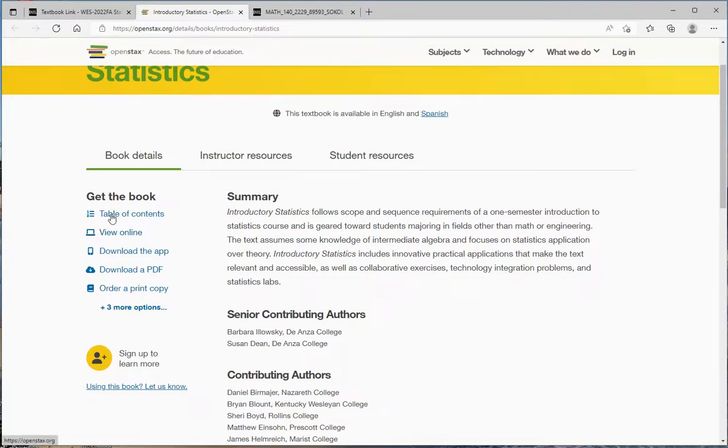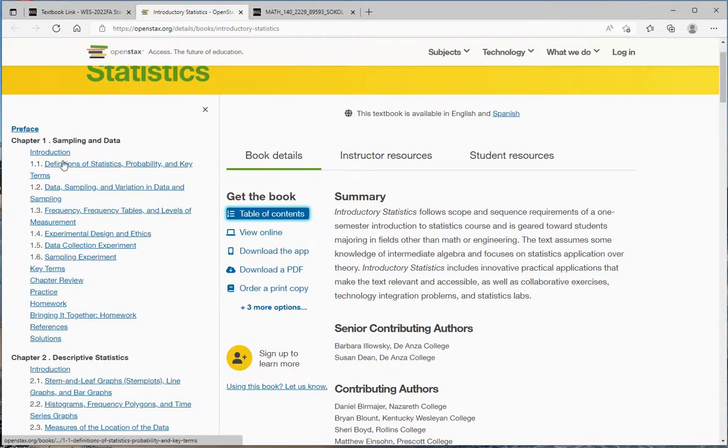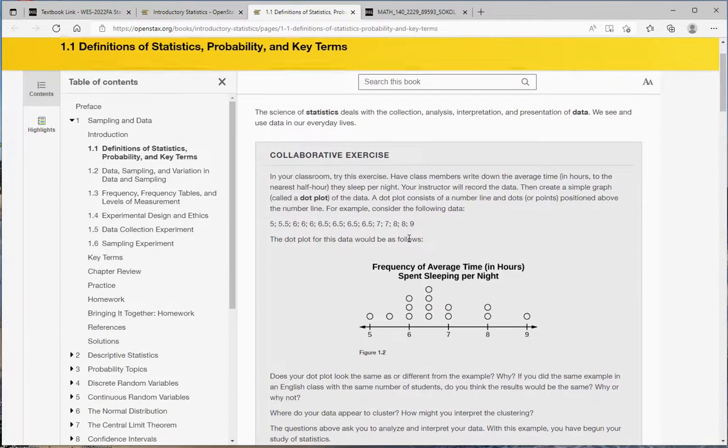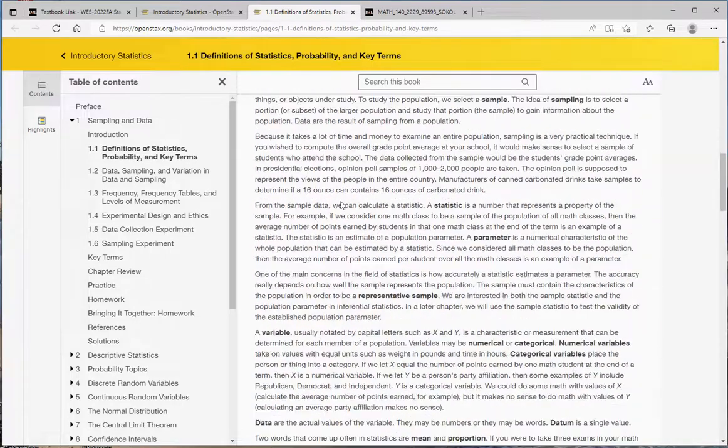I encourage you just to read it as a website, but you can download a PDF or order a print copy if you want. But under the table of contents, for example, the first section we'll start in is chapter 1, section 1.1. And you can see right there, you'll be able to read right through here.